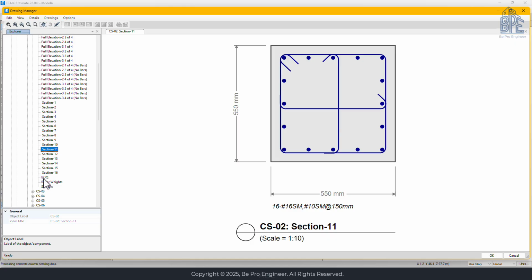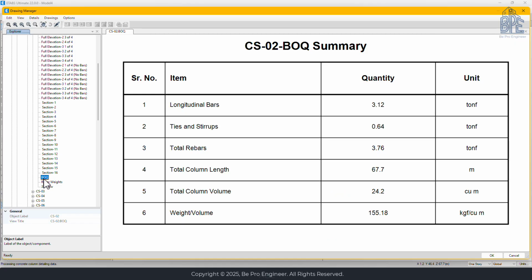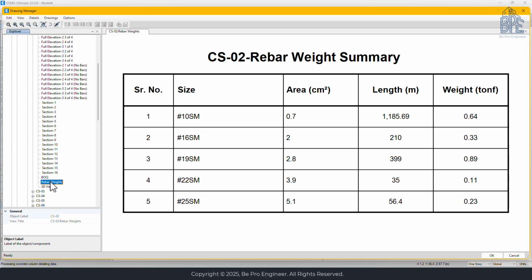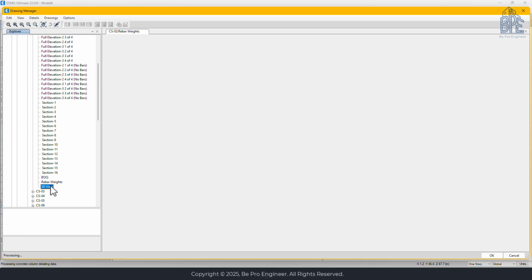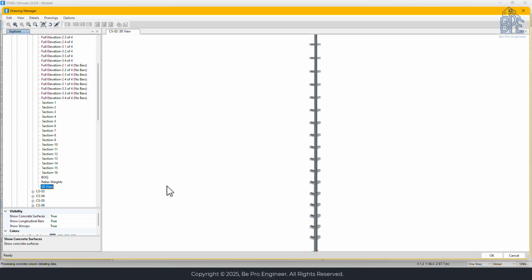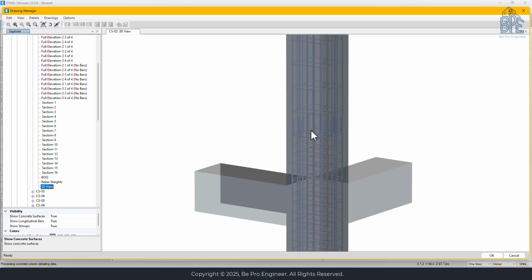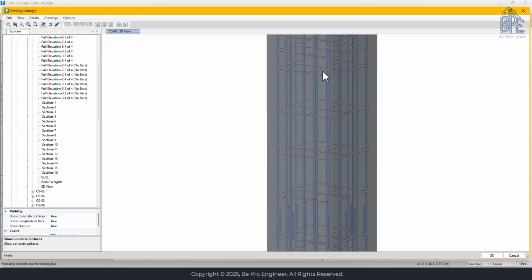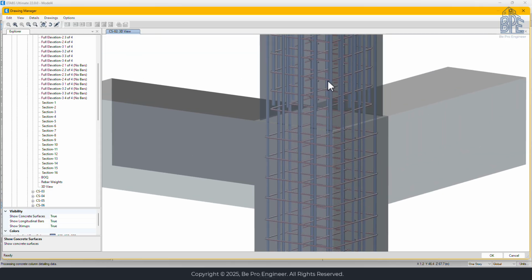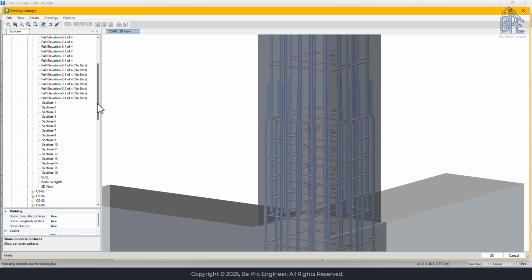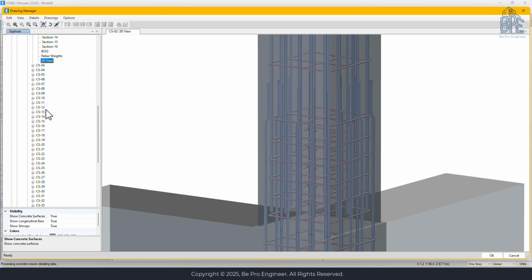Here is the summary table for the reinforcement of column CS2, the rebar weight summary, and there is the 3D view of CS2 as well. And just like that, you can repeat the same steps for the rest of the columns.